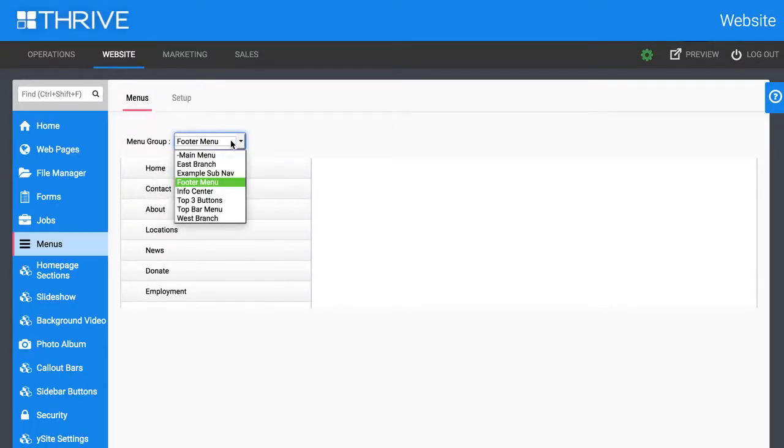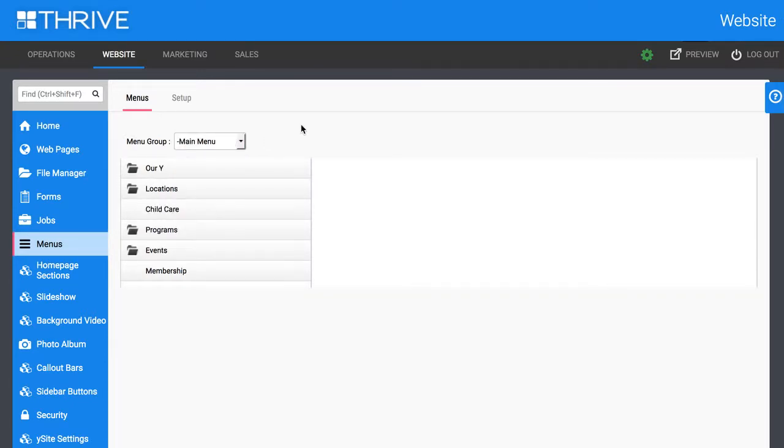Some other menu groups may vary as well. For example, if you have different branches that have submenus and things like that, you may also have menu groups for them as well. Let's go back to the main menu to demonstrate how to add a new item.